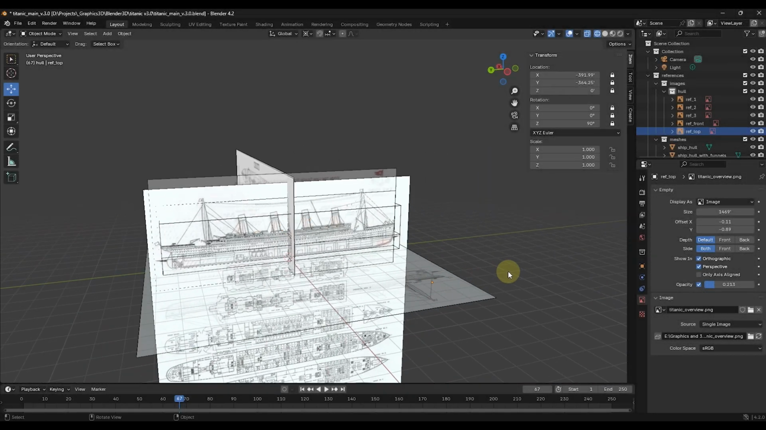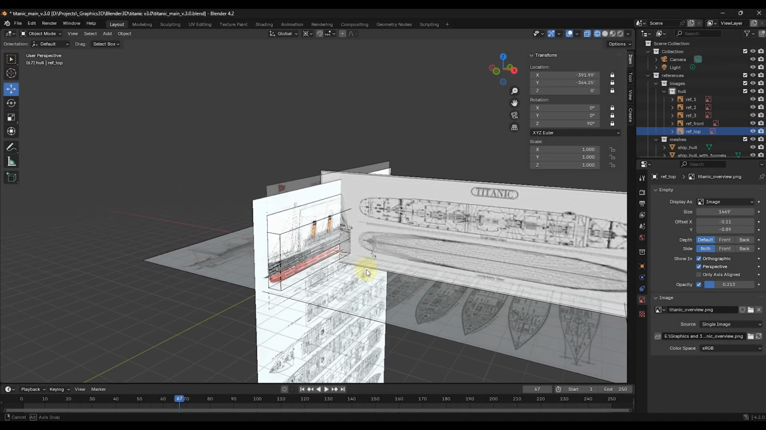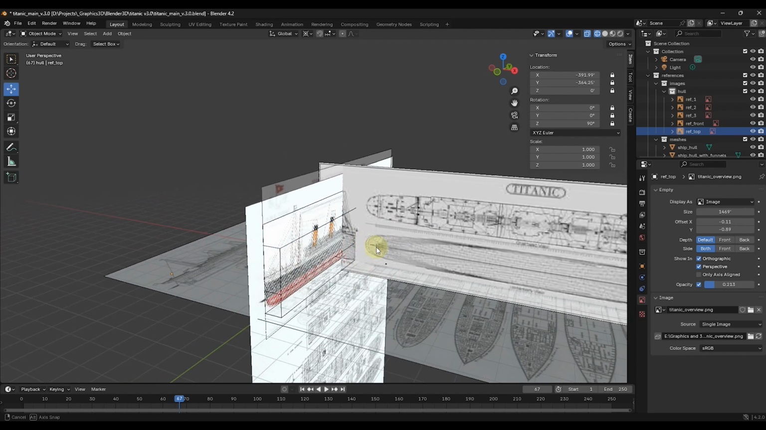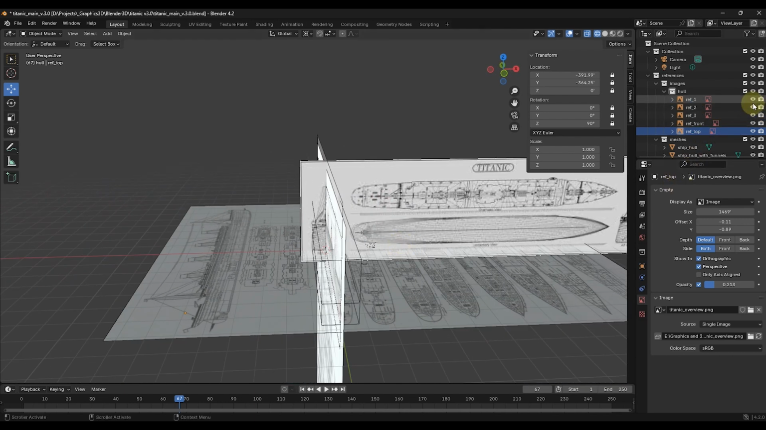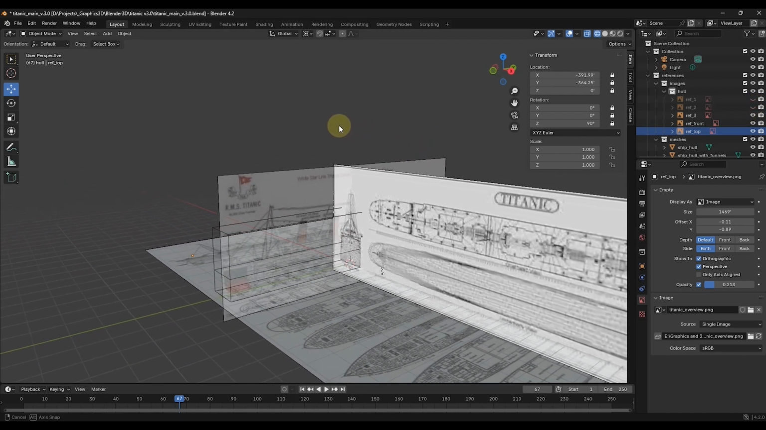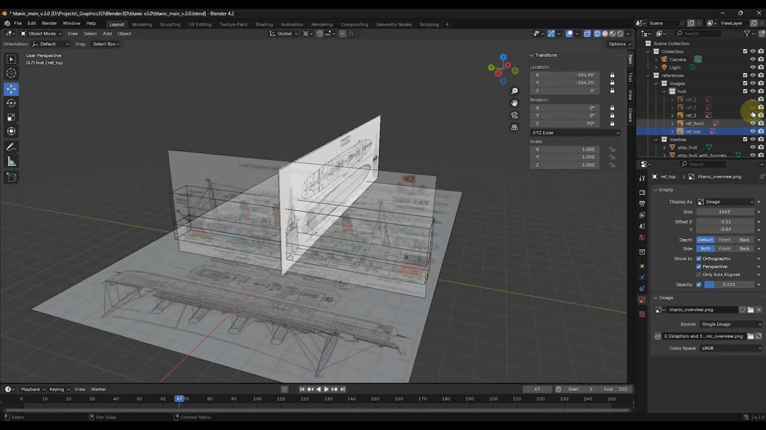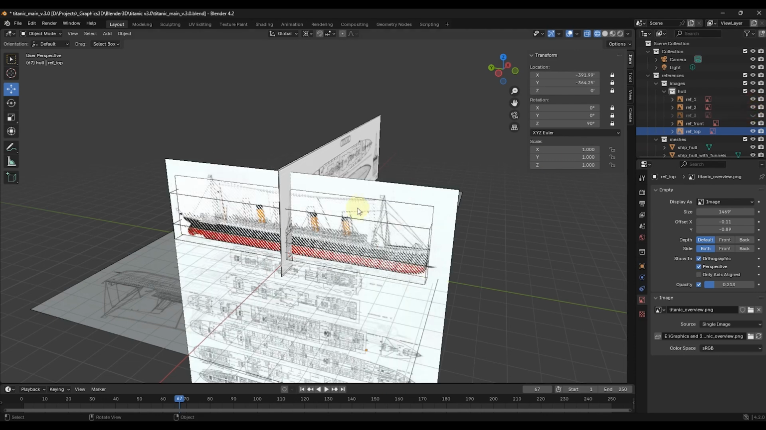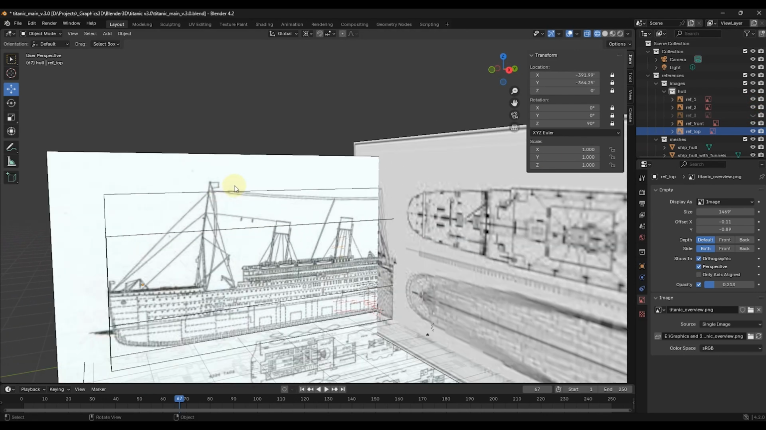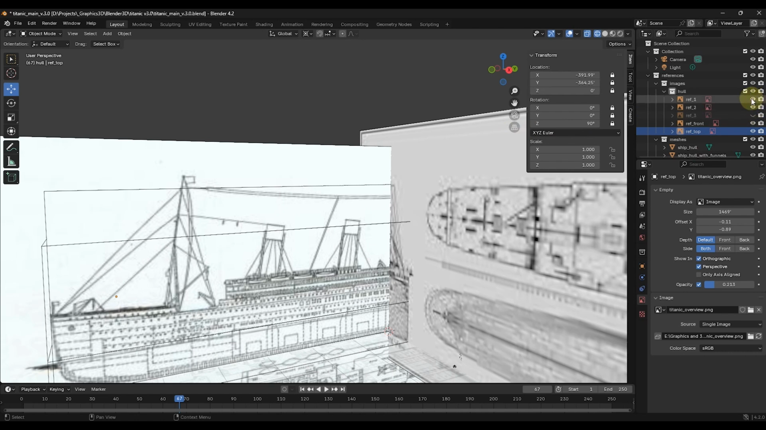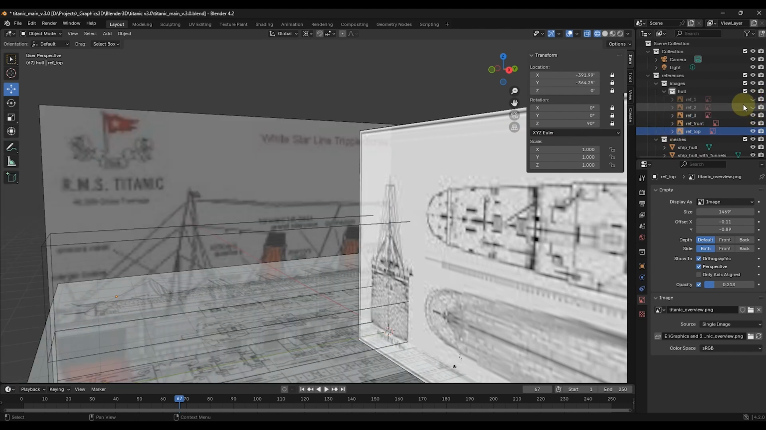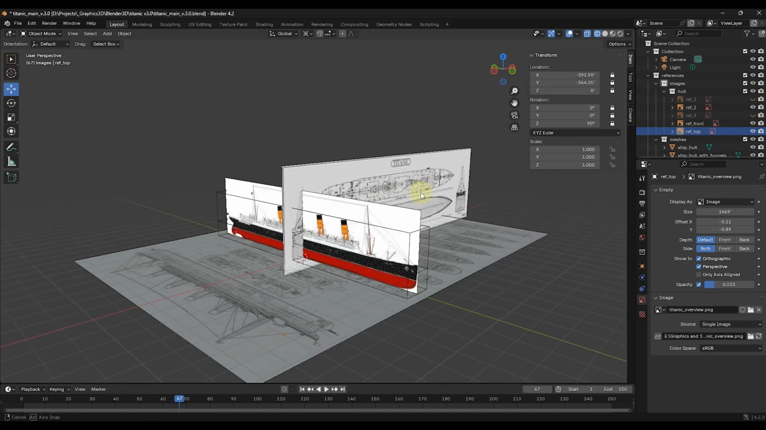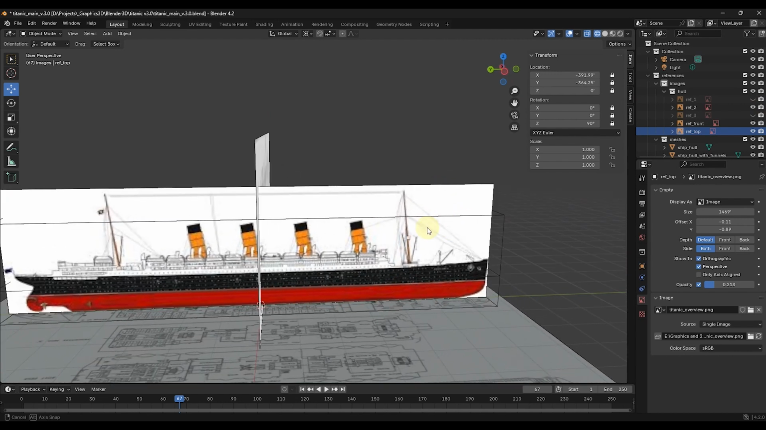So we stopped here with identifying the reference images we're going to use for the ship. If I make two of the side views invisible, we have just one. I can make the other one visible, then we have just one. Then the last one visible. That's the third image, which is really nice.